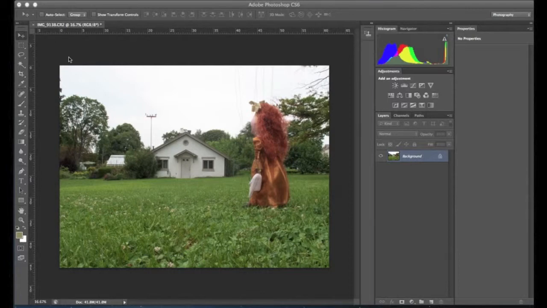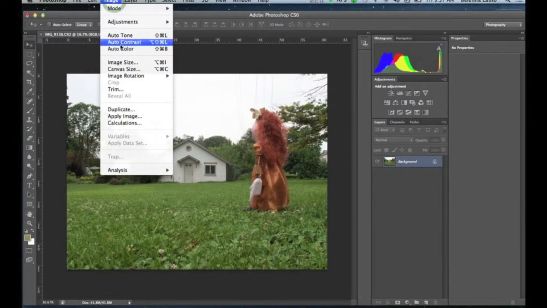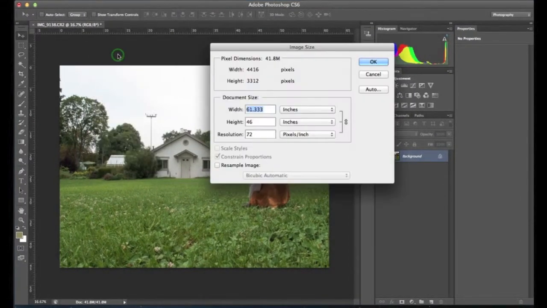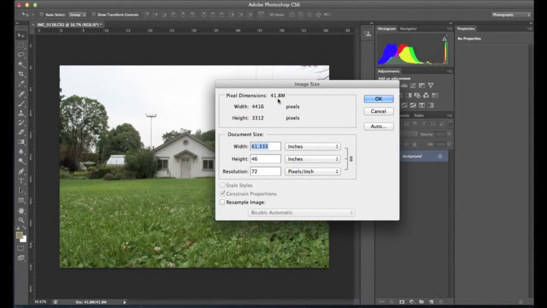So I'm going to show you how to do this with 2 or 3 programs. The first one is Adobe Photoshop, and it's really very simple. Once you have your image opened in Photoshop, you're going to go to the image menu, and you're going to go down to image size. In the image size, we'll be able to see the pixel dimension, the pixel width and height. It also gives you the document size.